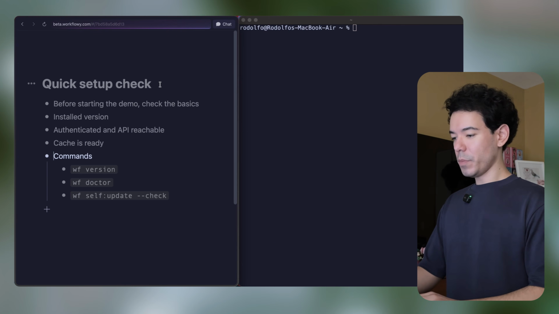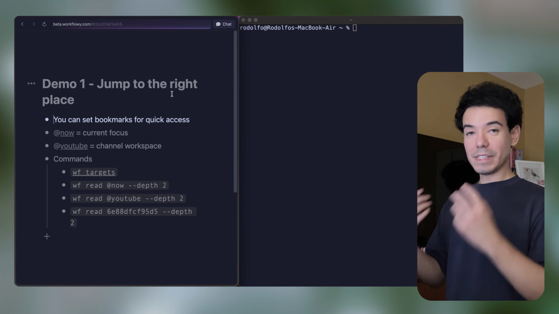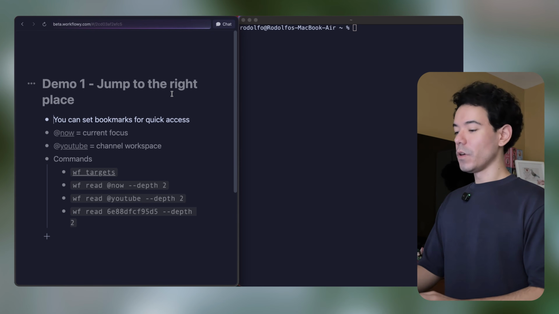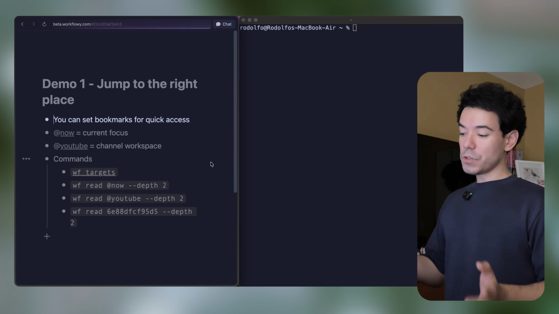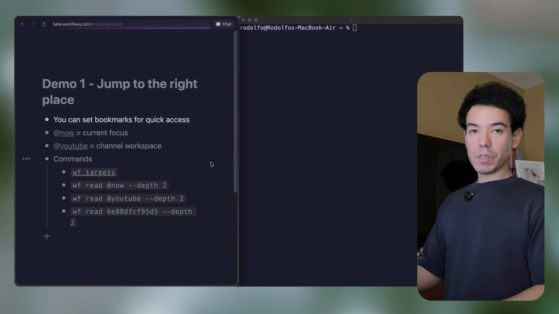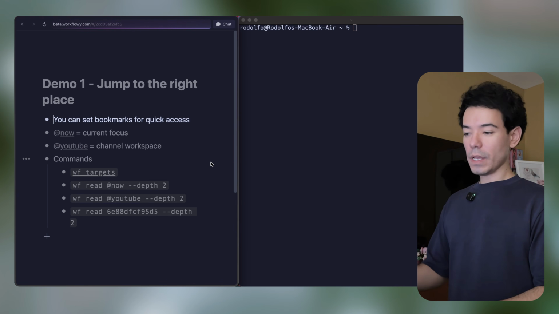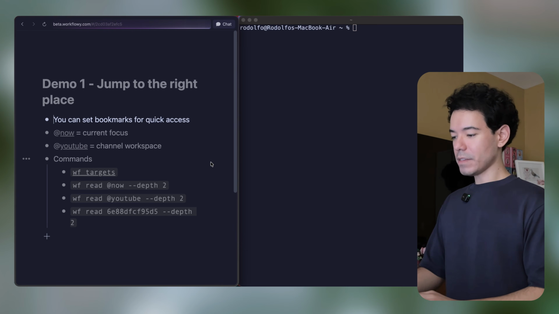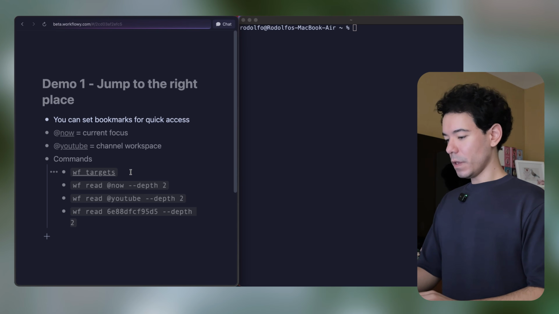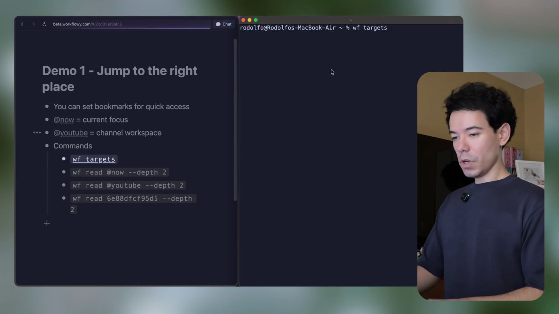All right. Now that everything is set up, I'm going to jump into the first demo. It's going to be a series of demos, just to give you an idea, give you a taste of the kinds of things you can do through the command line interface. So the first one is you can set bookmarks for quick access. If you've already used the MCP server before, or maybe the Claude Cowork integration that I created, you already know all about this. We already have access to that, but you can also now do it from the command line interface. So for example, we can do WF targets.